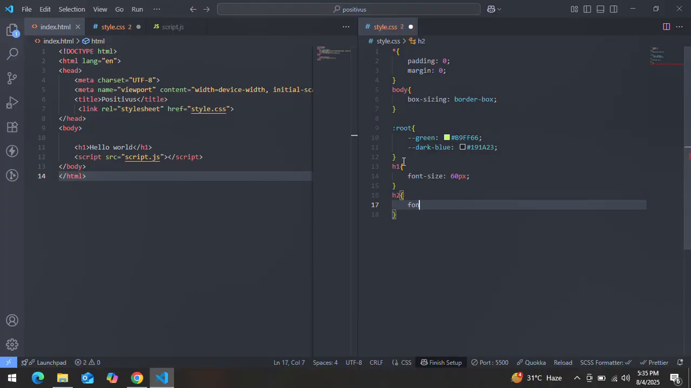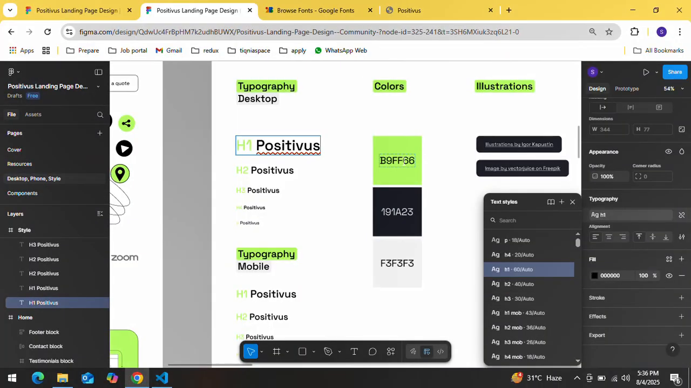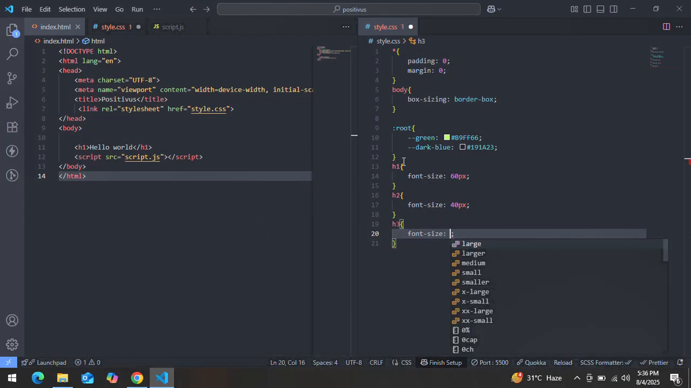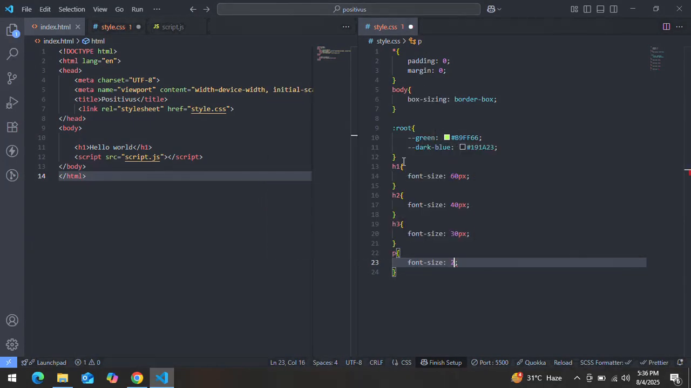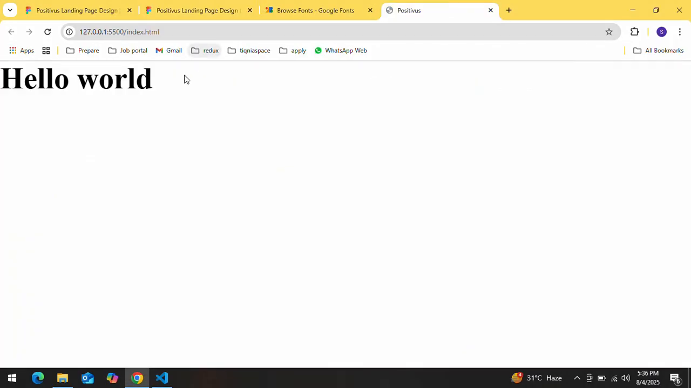Now let's first move this one, and this will be 50, I guess. No, not 50, it will be 40, not 400, 40. And then we have font size 30, and for paragraph let's say font size 20 will be good. So as you can see we have this.